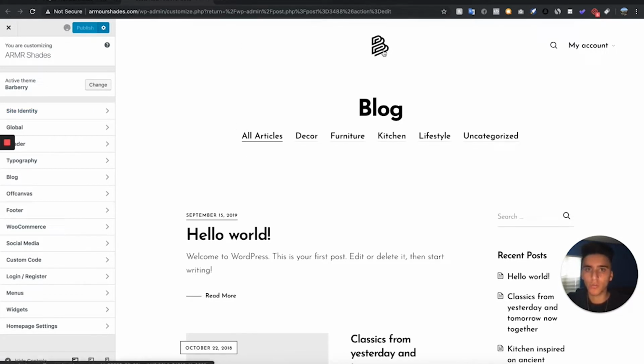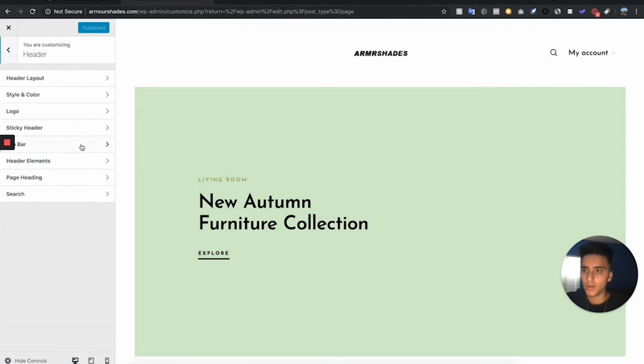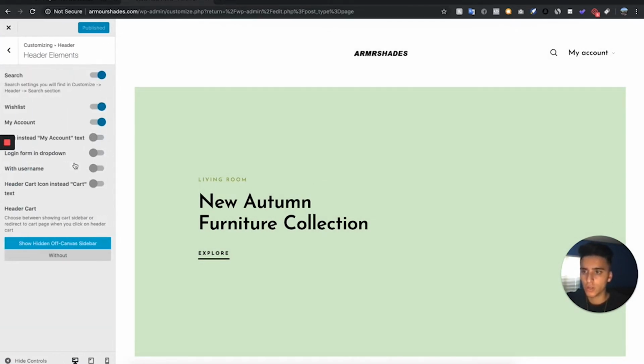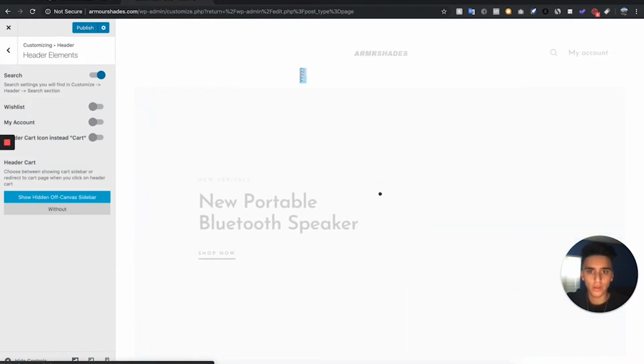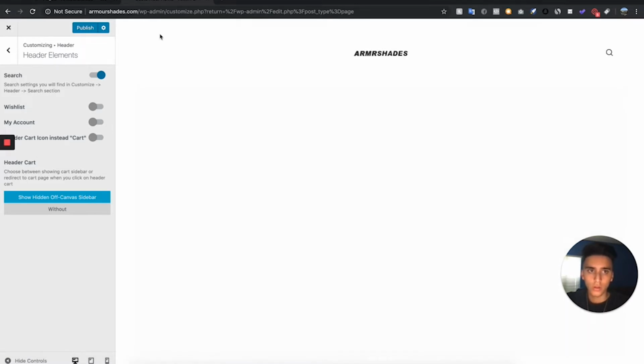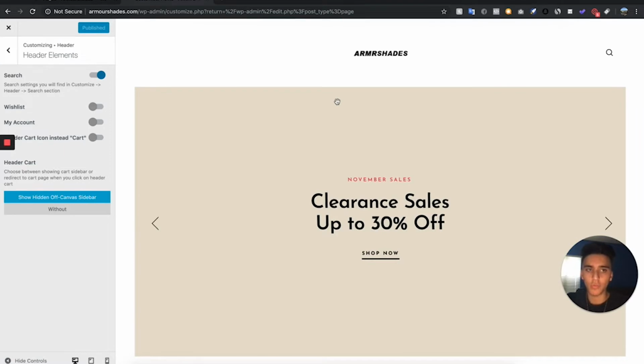I'm going to go to the home page of the site once that is done, so we can see what else we need to do on that home page. Now we're going to edit this header to remove a couple of things. We're going to go to Header, then Header Elements, and turn off My Account and turn off Wish List. So it's going to take that out right there. Cool, hit Publish, and now we're going to edit a couple more things.